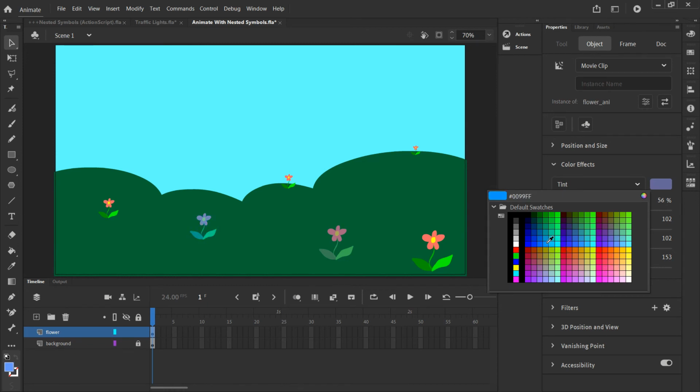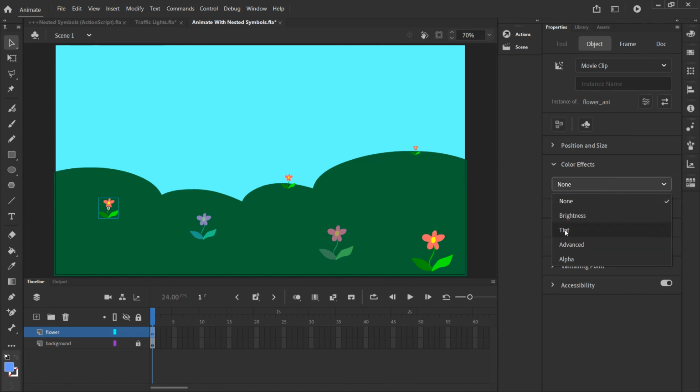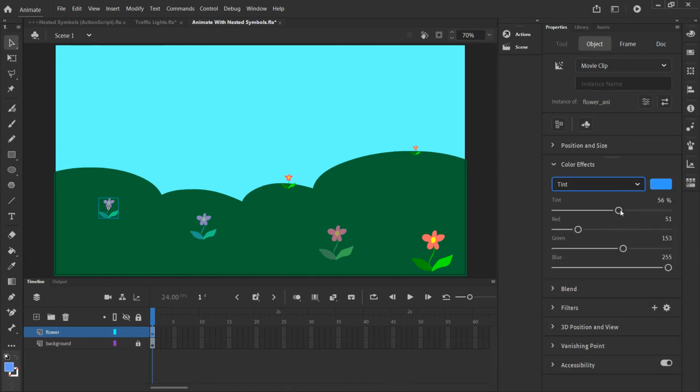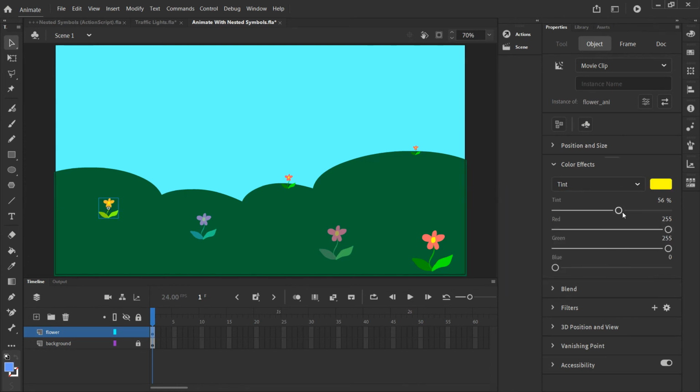Try and get some different looks. It doesn't matter if you make your leaves not green because it's an animation, they haven't got to be green, have they? It's up to you. And then if you want to play with some of these sliders here, you can test out what it would look like if you increase the tint, if you decrease the tint. So increasing the tint just makes that flower entirely yellow, which isn't the effect I'm going for.